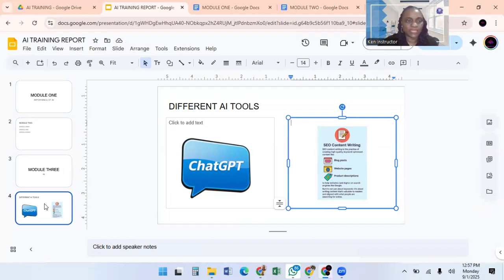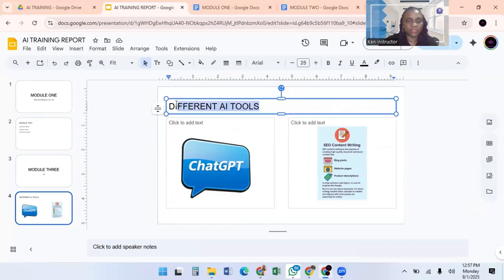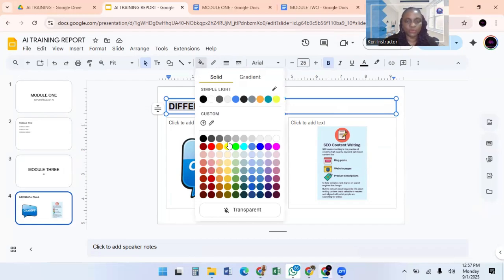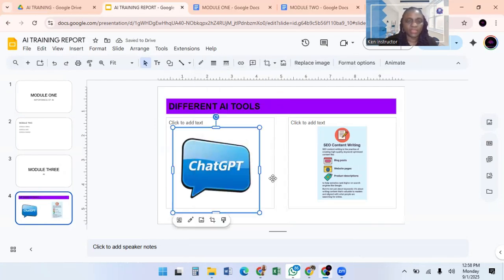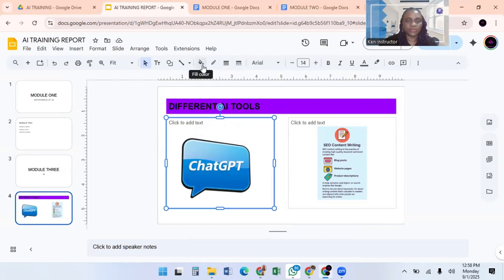So we have 4 slides now, and you can also format the text like we did. You can make this bold. You can increase the size and all of that. I don't want to waste too much time on that. This is a fill color, so it will fill the box that you're using. So let's fill it up with this color. You can see that actually makes it very interesting. All right, that's the fill color.